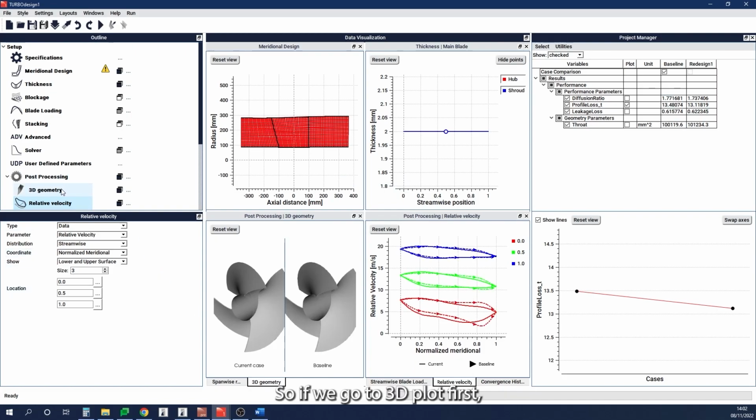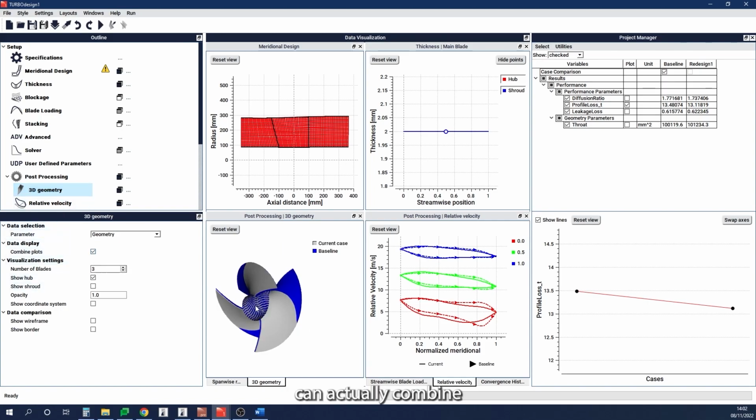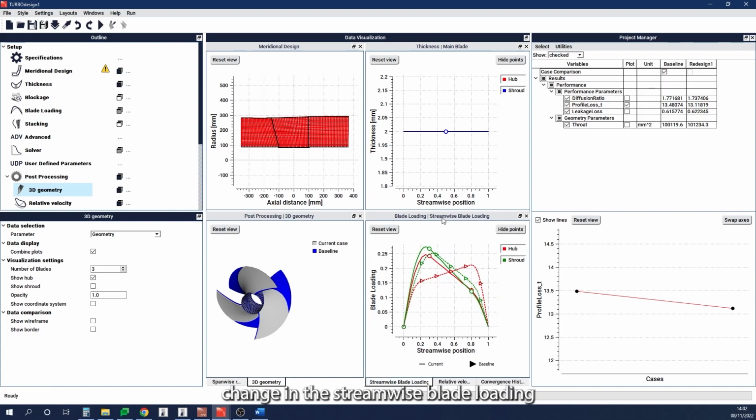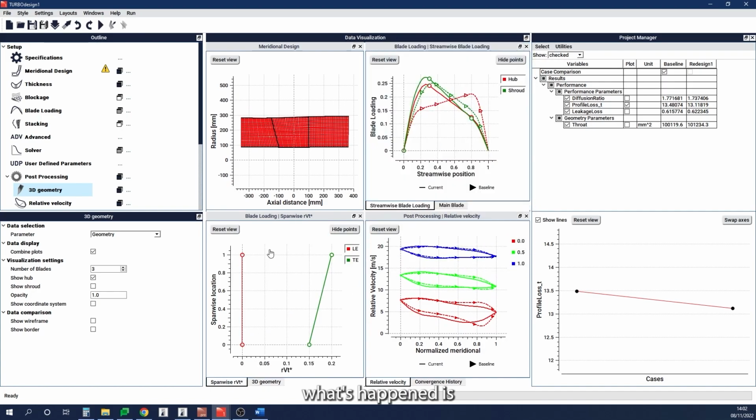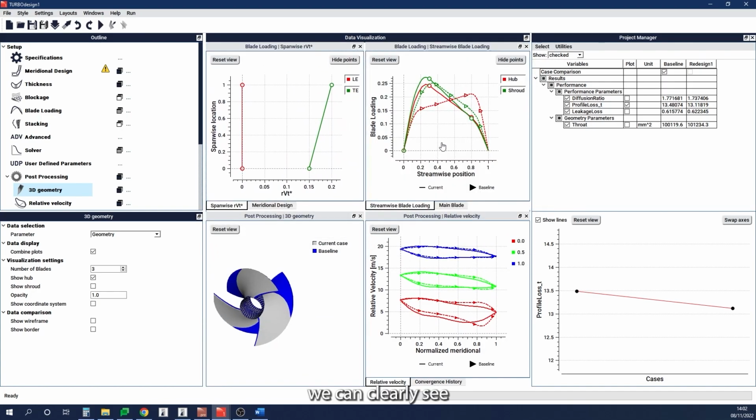So if we go to 3D plot first, we can actually combine the geometries and see the variation from the baseline and the current design. And also if we look at the 2D plots, it's very clear that because of that change in the stream-wise blade loading, we can clearly see, since the hub has become forward loaded now, the loading on the hub has actually increased in the front side, and it's actually reduced at the rear portion.